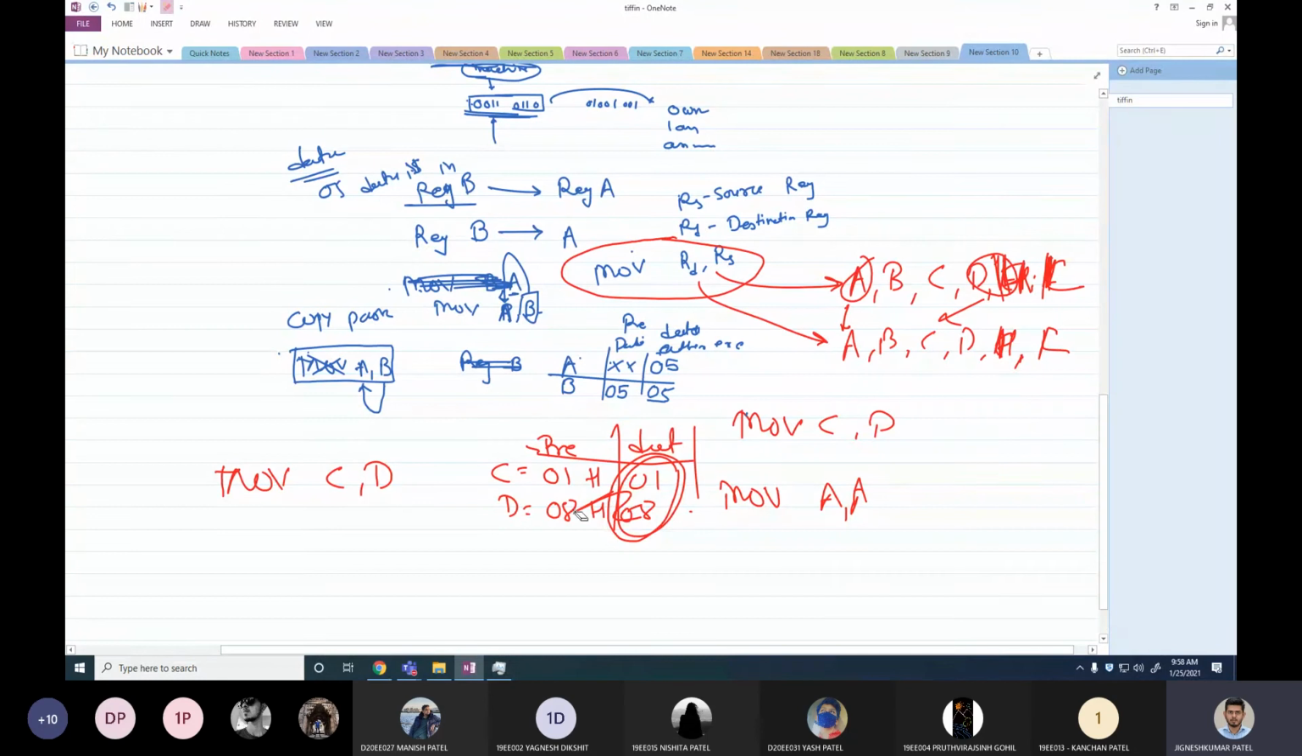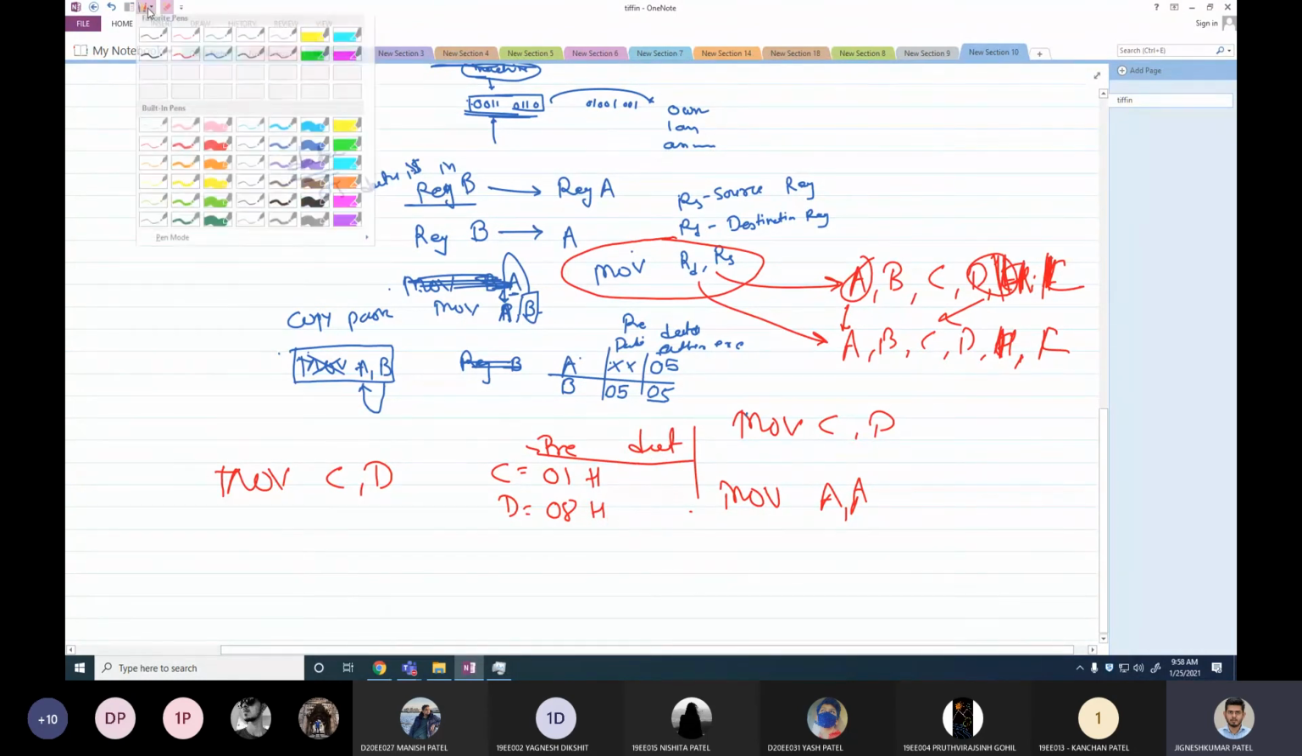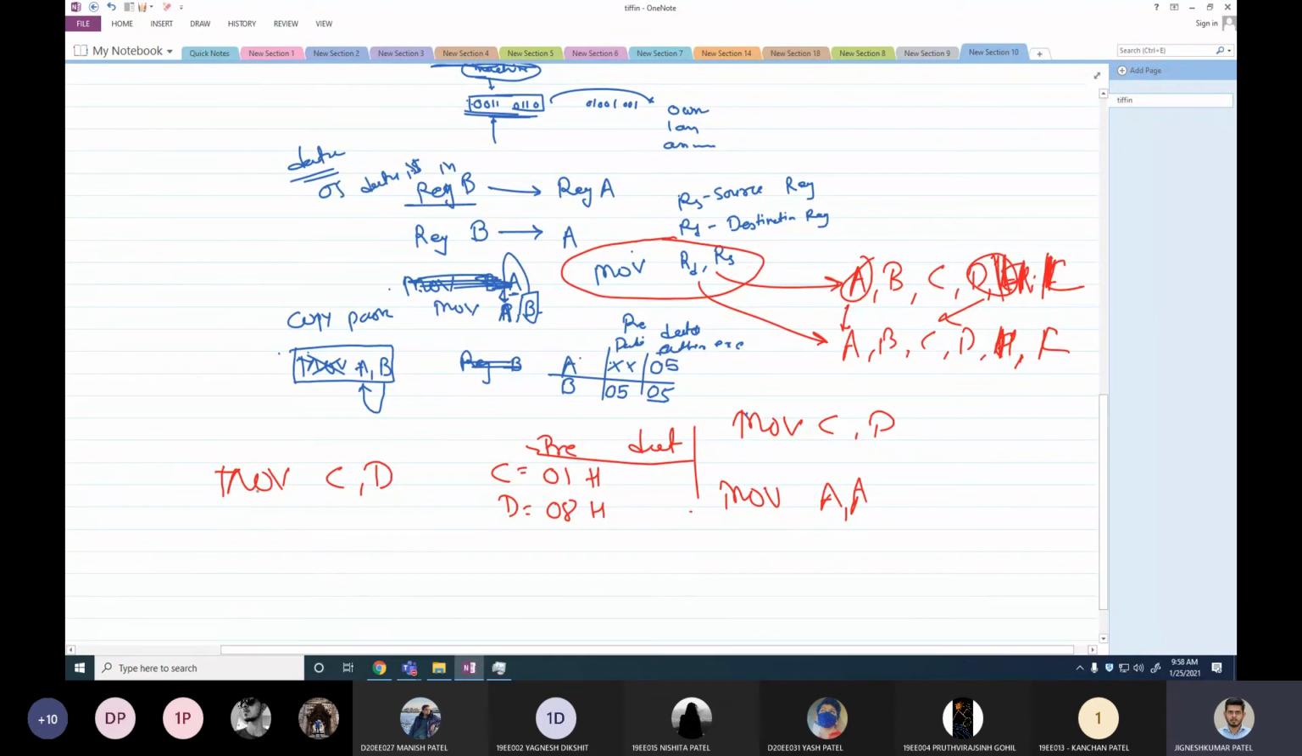What would happen? Again, I am explaining this to you. Whenever I execute a move instruction, data will move from one register to another register. Data would be copied from one register to the other. Which are the two registers? The first is the source register, from which data would be copied, and the other is the destination register, where I will paste the data.